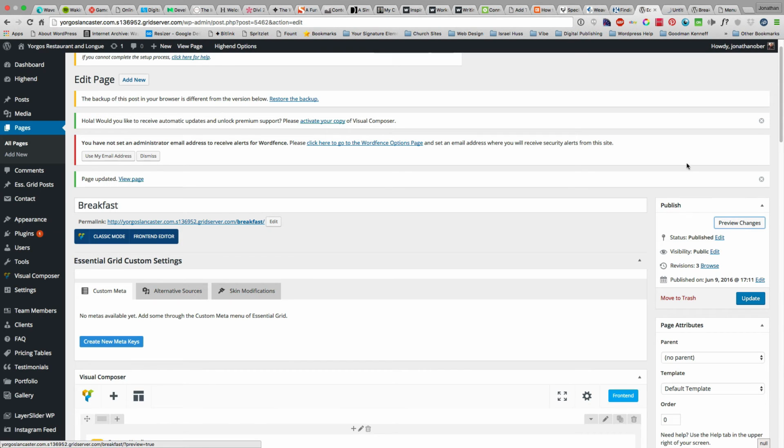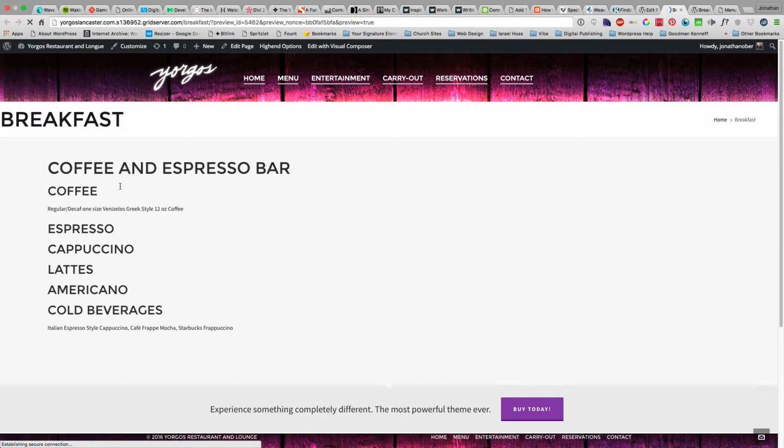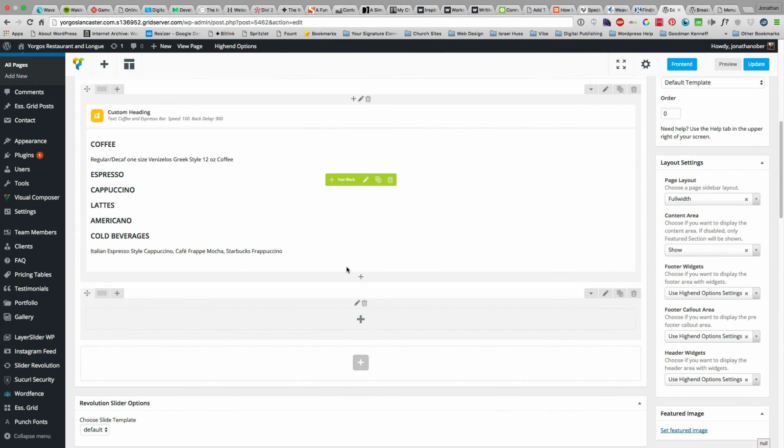Again, I scrolled up to preview changes because we took out the big text block and then we just put that custom heading in there. And this will now show, okay, coffee and espresso bar is there. I do need to style this, but at least we can work from that. If you want this to be columned, you could click here and do columns, and then you can put an image over there or something like that. But for right now, we'll just leave it like that.